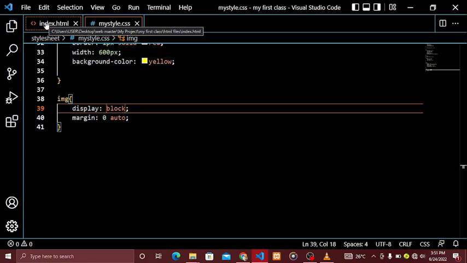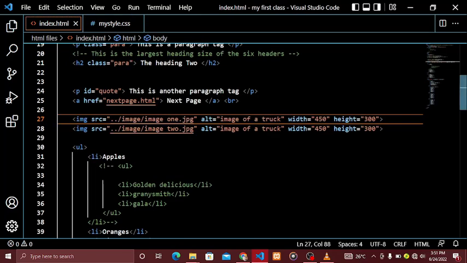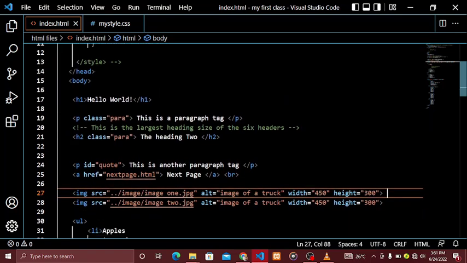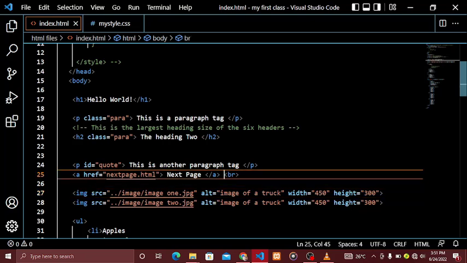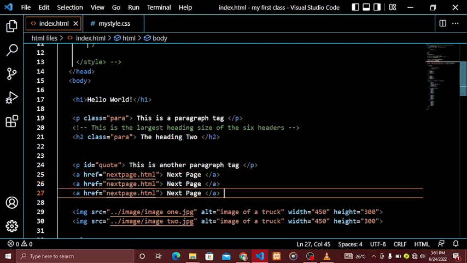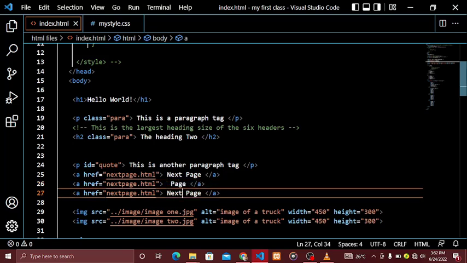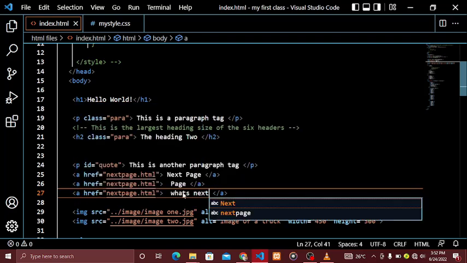Another illustration I can give here is, for example, let's make a copy and paste this. We have page. Let's take this off. What's next? Let's just do that.